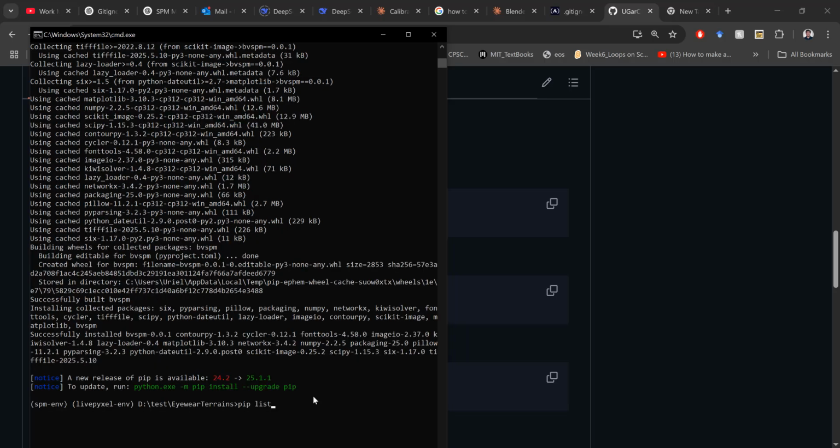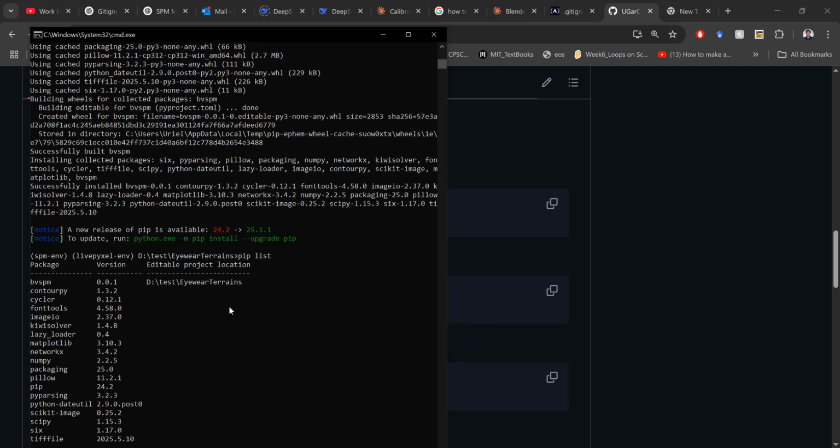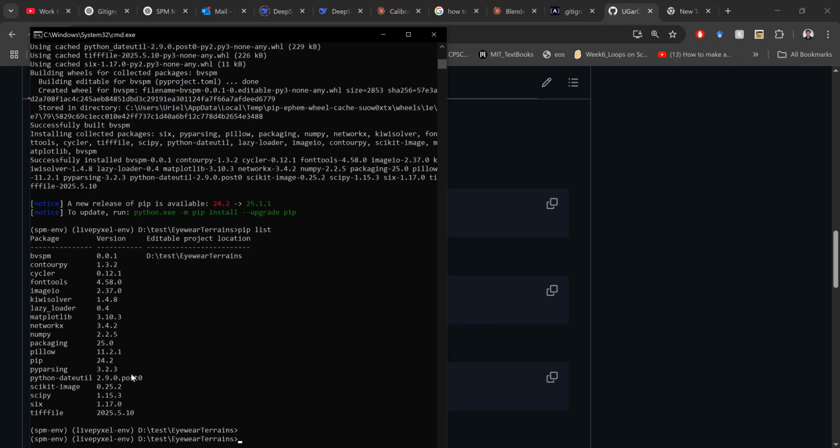Now let's try pip list once more. And if we press enter, this time we will see, hopefully, that we have many libraries installed. Among those, look at that. We have the location where our package bvspm was originally installed. So now it's time to use it.